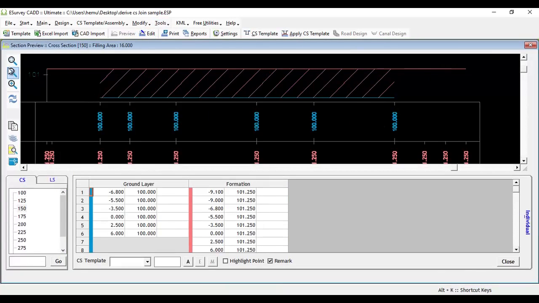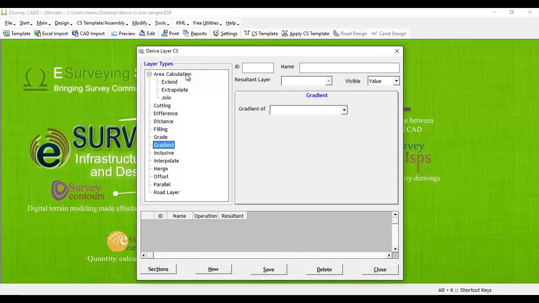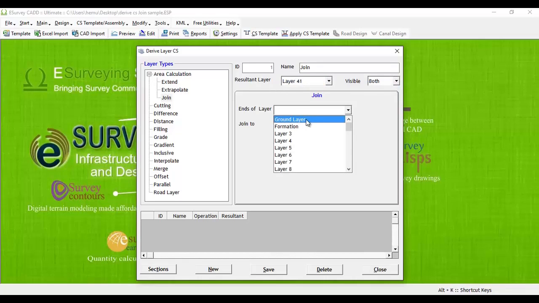Open the derive cross section layers window from the modify menu. To derive a join layer, first select the join option from the tree view. Click on the new button and specify a layer name, say layer 41, as the resultant layer. Now specify the join layer as ground layer and the to match layer as formation. Save it. Close the derive cross section layers window.